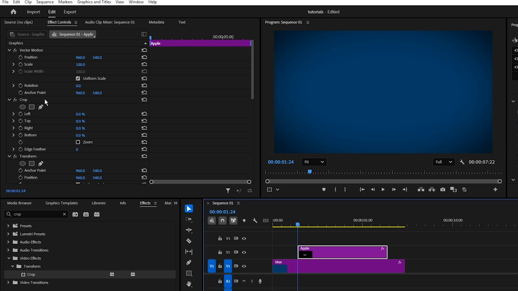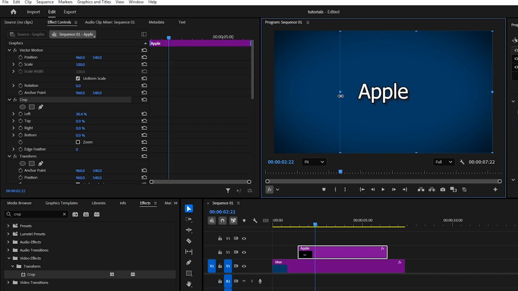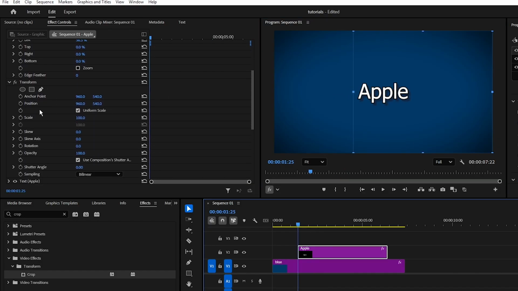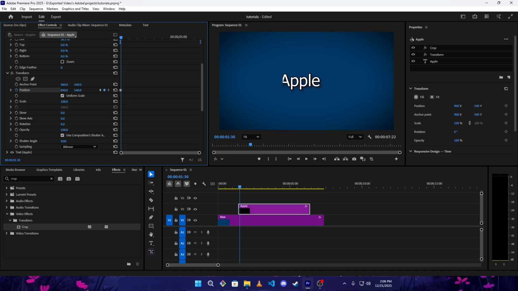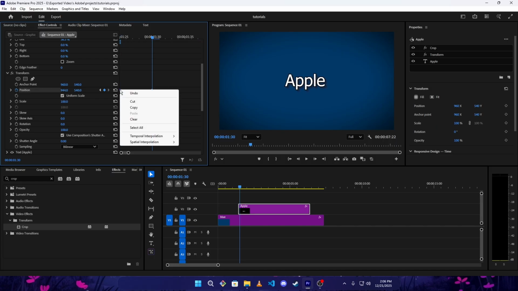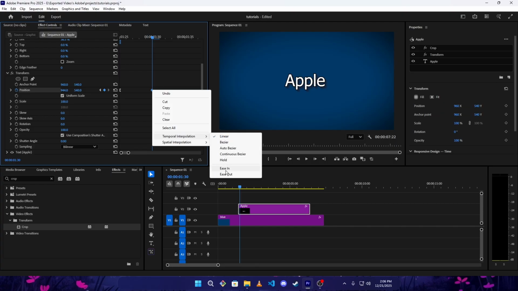Head over to your effects control tab. Select your crop effect and grab it somewhere between here. Now go to the transform effect. Drag it a little left. Now click the stopwatch icon on the position. Then head over, let's say 4 or 5 frames. Maybe 5 frames, 1 2 3 4 5. Drag it back. First keyframe, right click, then ease out, and the last keyframe, right click, then ease in.